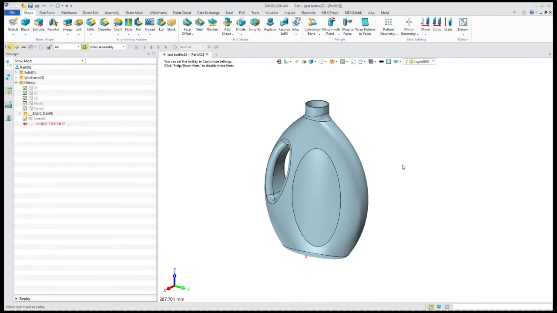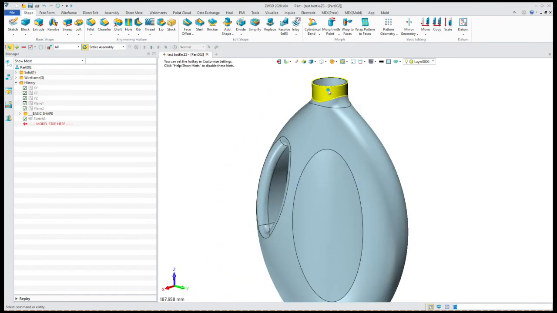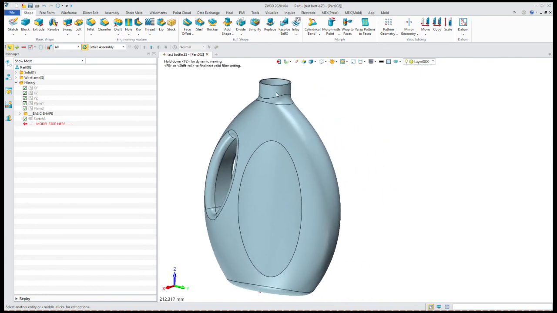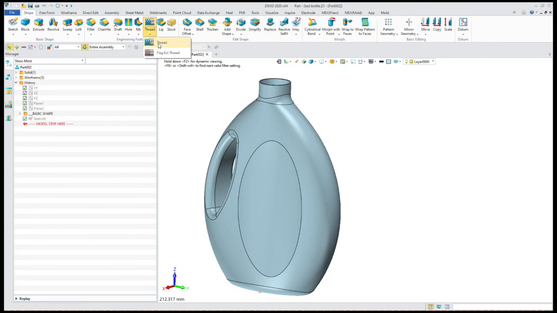In today's episode we're going to have a quick look at another great feature in ZW3D. It's the thread feature. In this example we have a bottle and you see the bottleneck needs a thread. A really easy way to do this is to use the thread command we have up here, and you have a small arrow, so you have different options for the command, but we are going to use the top command, thread. So in order to use this we first need a sketch.